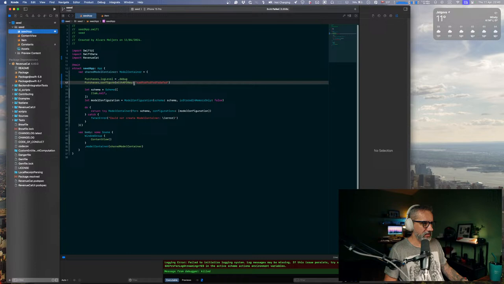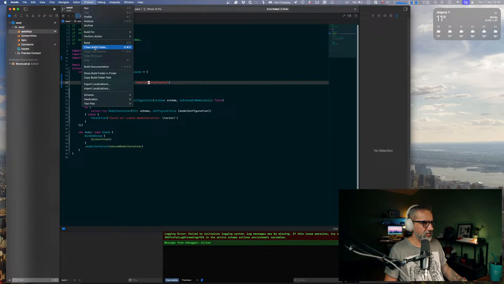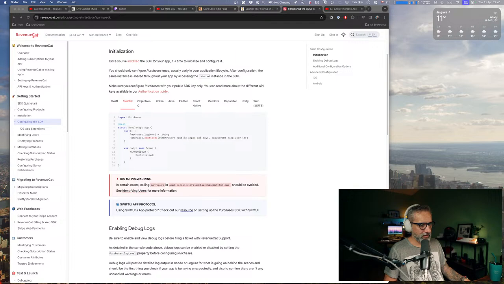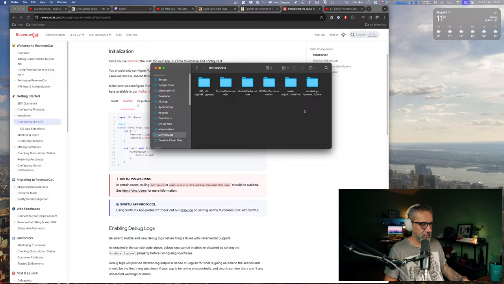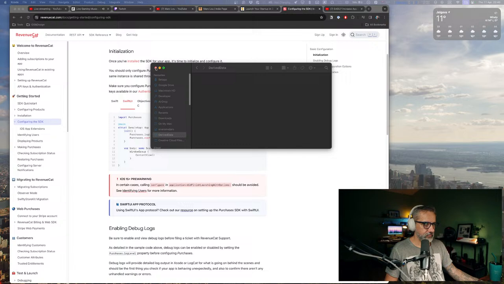So the build failed, but where is my error? What happened? Okay, let's just try, you know what? Let's clean the build folder. Let's do all the traditional stuff. Kill Xcode. Delete derived data. Where is my derived data folder? Here we go. Let's try to reopen Xcode and we'll see if that will fix itself. Sometimes that helps.